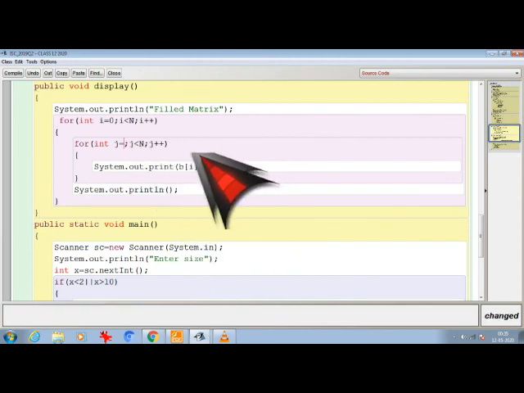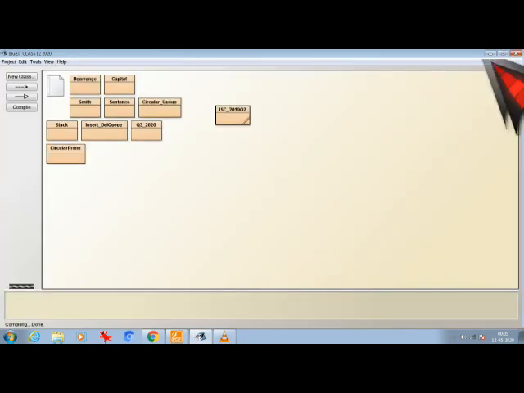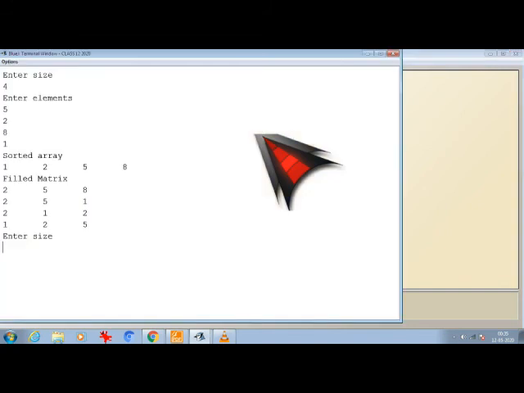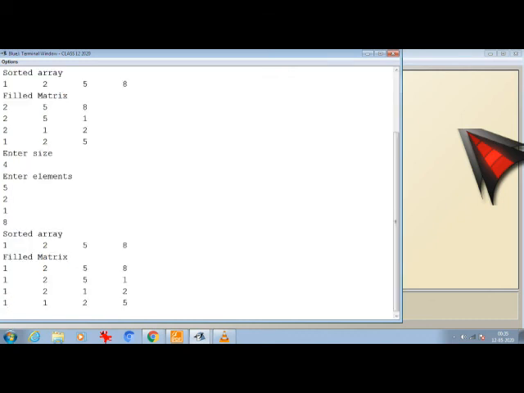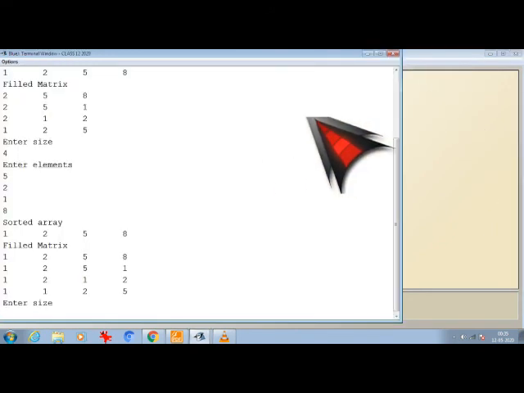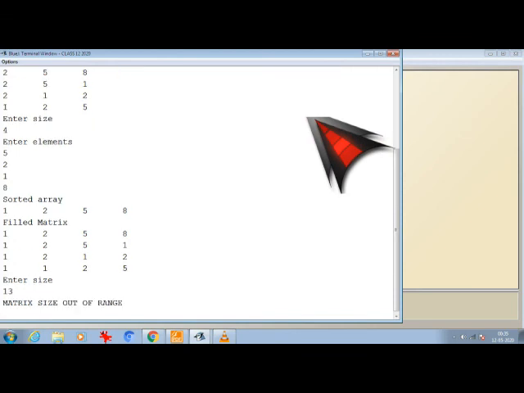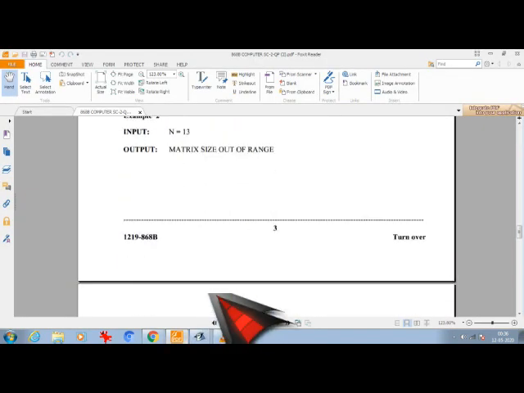So let me see where I have gone wrong, so that I can see where the error is exactly. So basically I have to see for the display here, the value of j is going to be 0. As I copy pasted it, I missed it out. So let me start back again: 4 with 5, 2, 1 and 8. Now the actual answer is coming exactly. So let me run the program back again with the size 13. It is showing matrix size out of range and coming out of it.